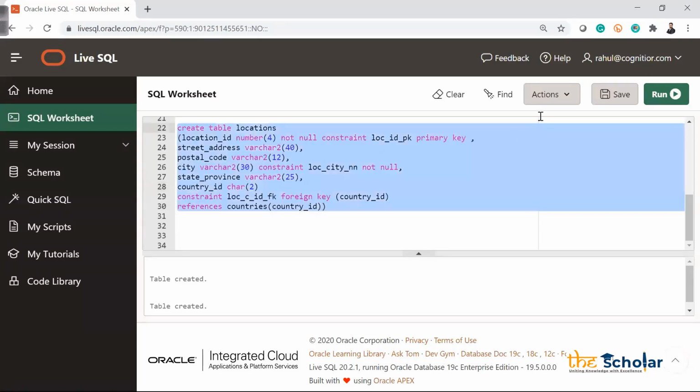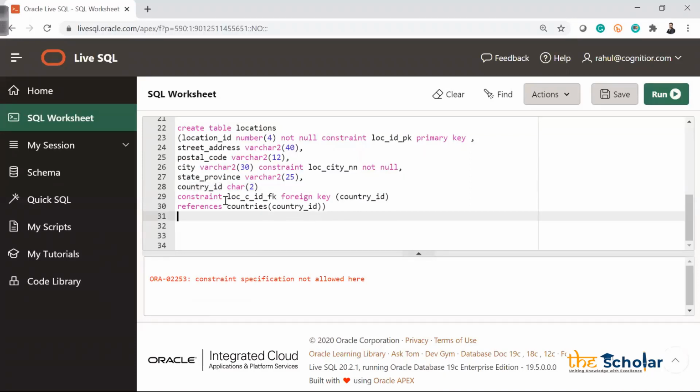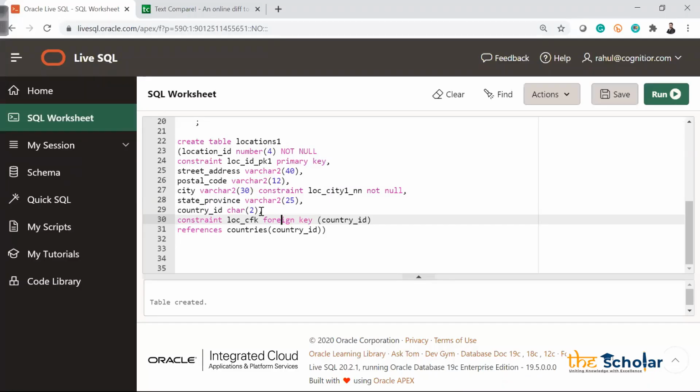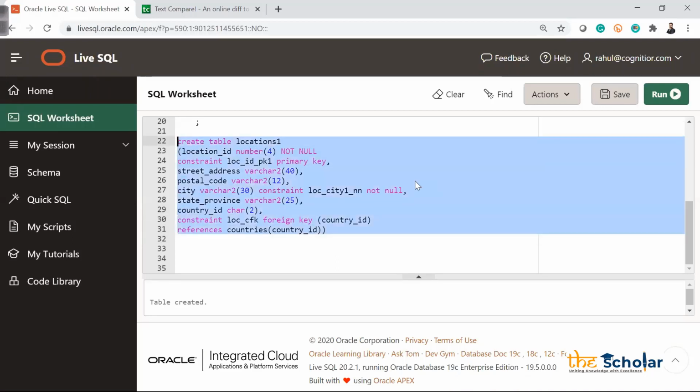Let's quickly execute this and see whether the table is getting created or not. And there is some problem. Constraint specification not allowed. Something is wrong. Constraint specification is not allowed. The problem why it's coming in this comma was the problem. After country ID char2, the comma was required. Okay, that is what we are missing. Anyways, let's go with the code which is the correct one.